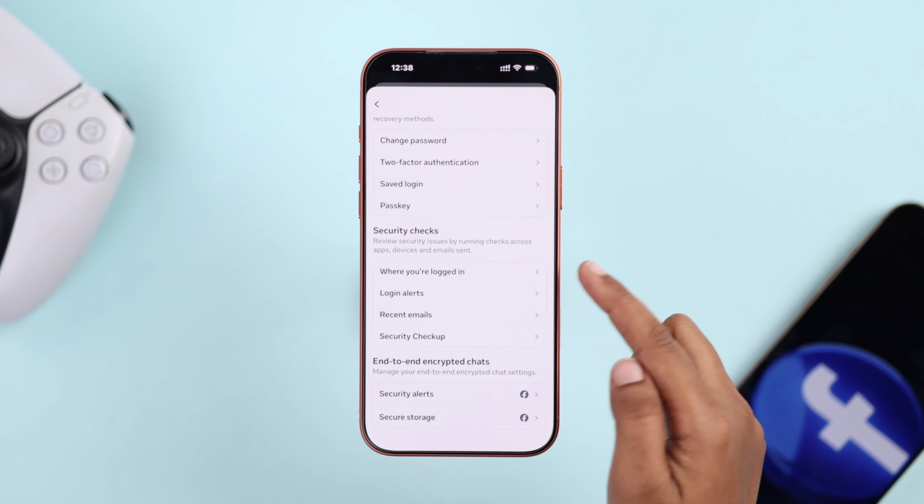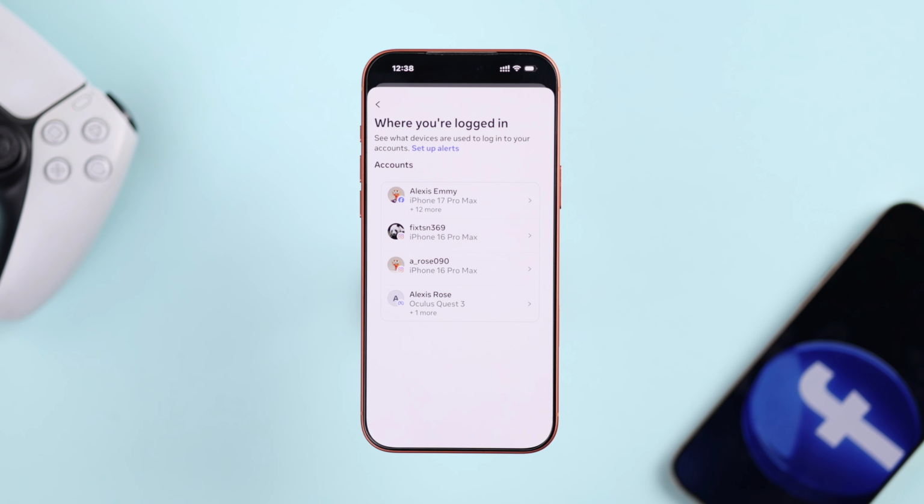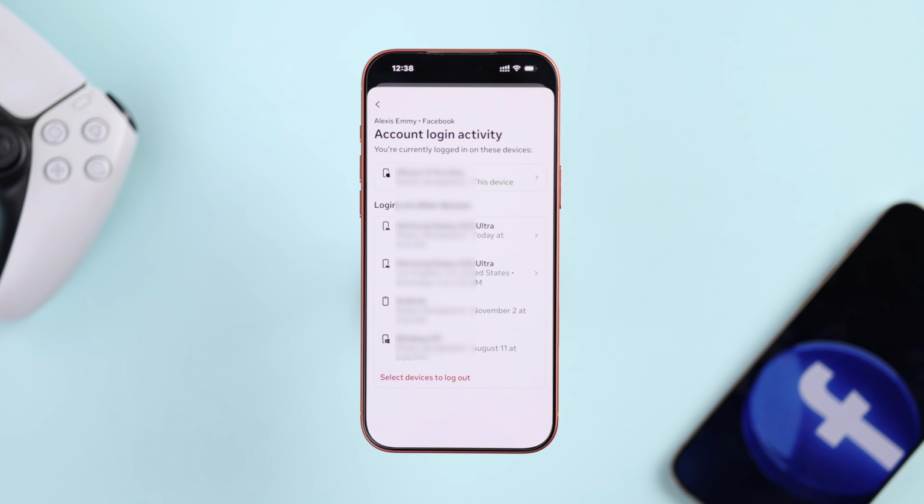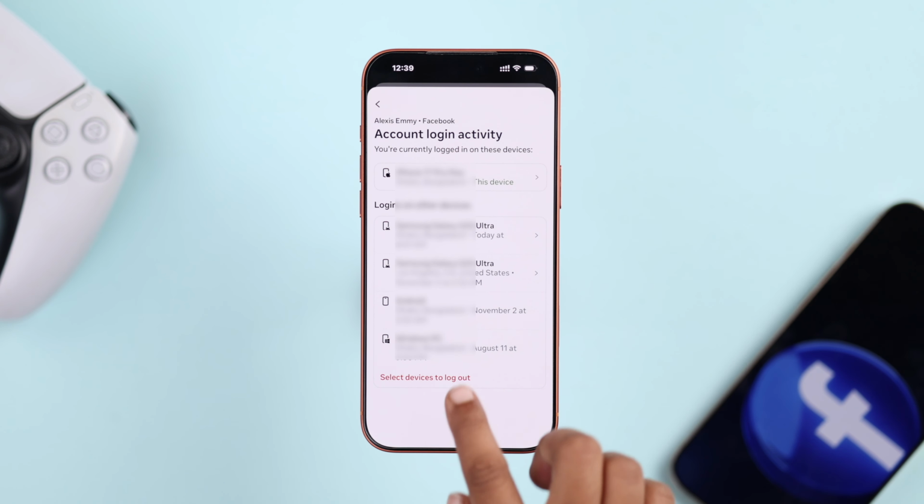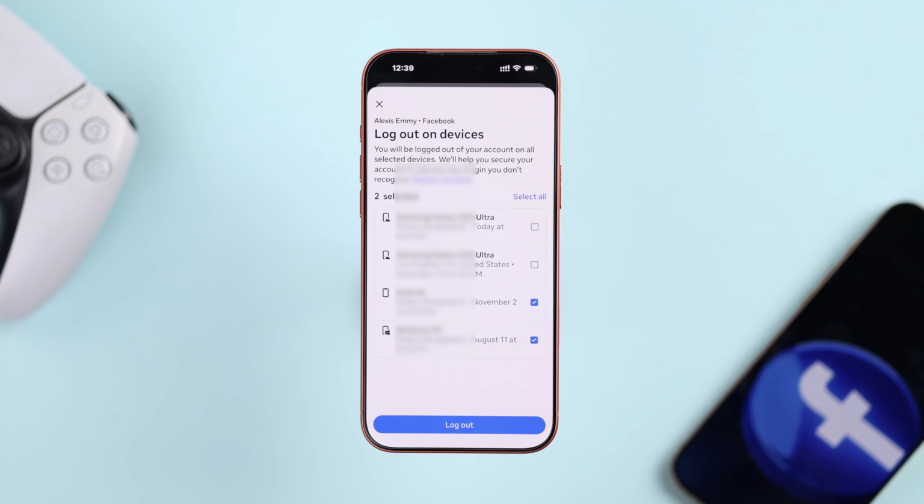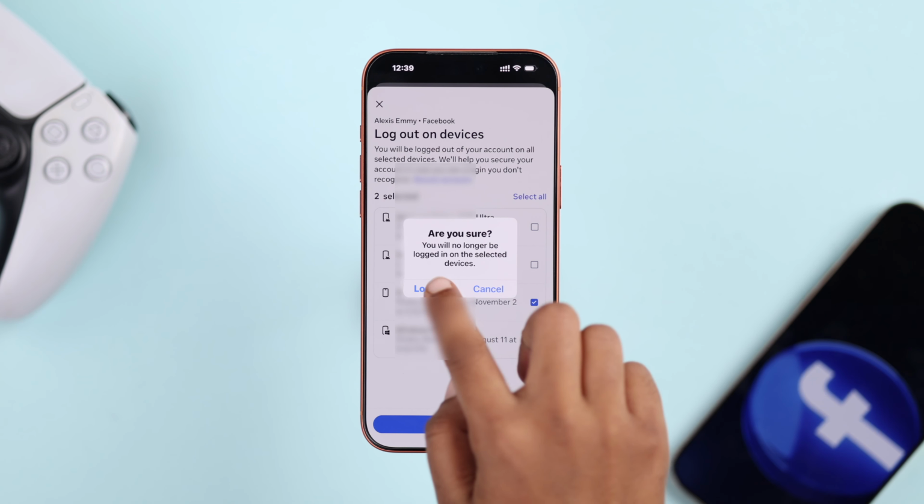Also, you have to check the Where You're Logged In section. This shows all the devices currently logged into your account. Review the list and just select and log out from any devices you don't recognize or don't use anymore.